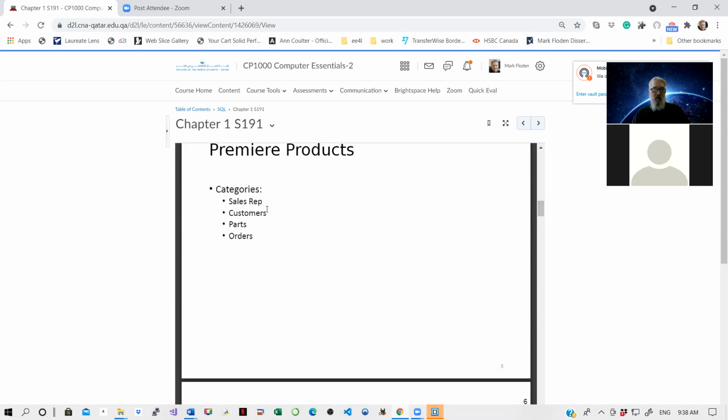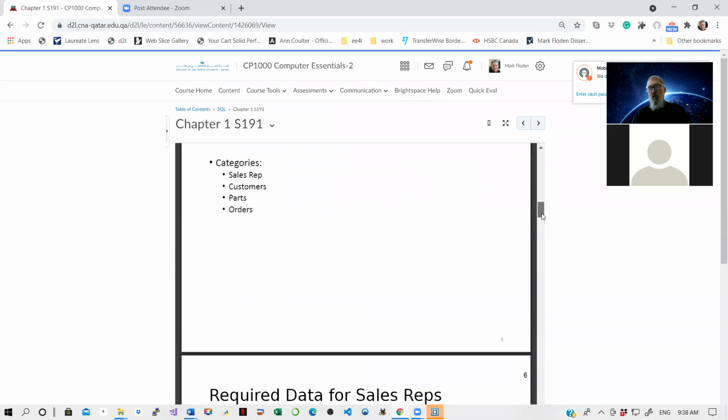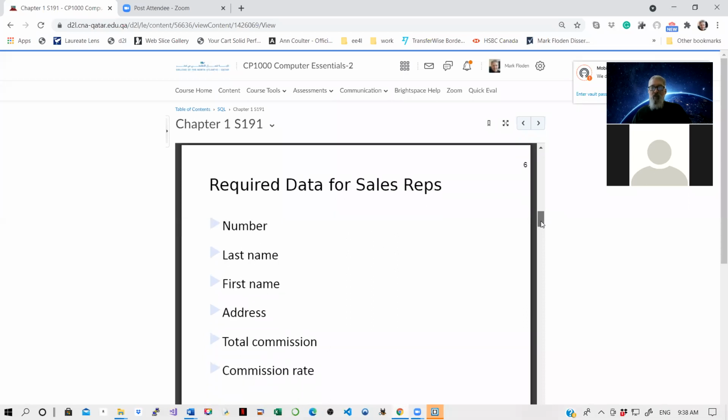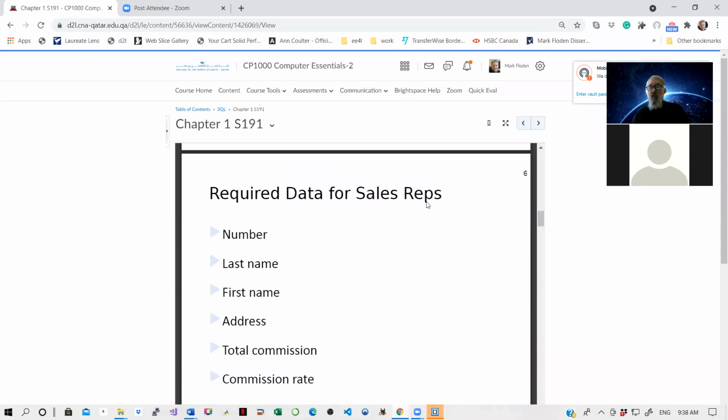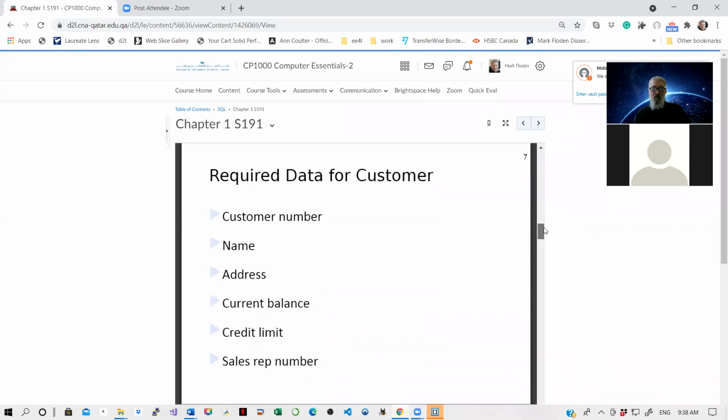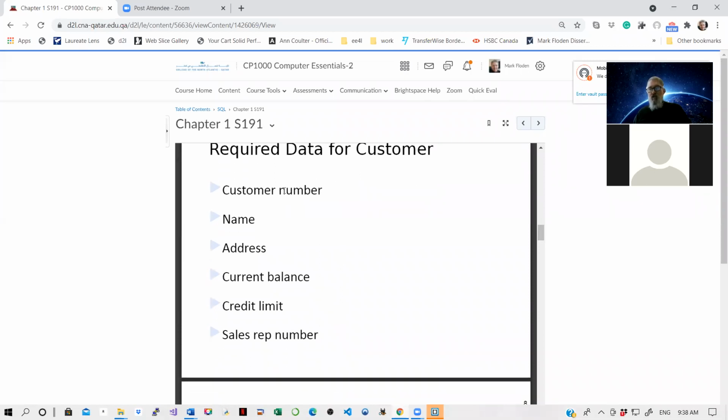When we use the word categories here, what that's referring to is the things about which we keep data. Another word we would use for those, if we were doing database design, is entities. And entities have attributes. So the things on which we're storing data are sales reps, customers, parts, and orders. The attributes are the things that we store about them. So for the entity sales rep, the attributes would be those things there: the sales rep number, which is a primary key, and these other things. For customer, the attributes that we store would be these things there.